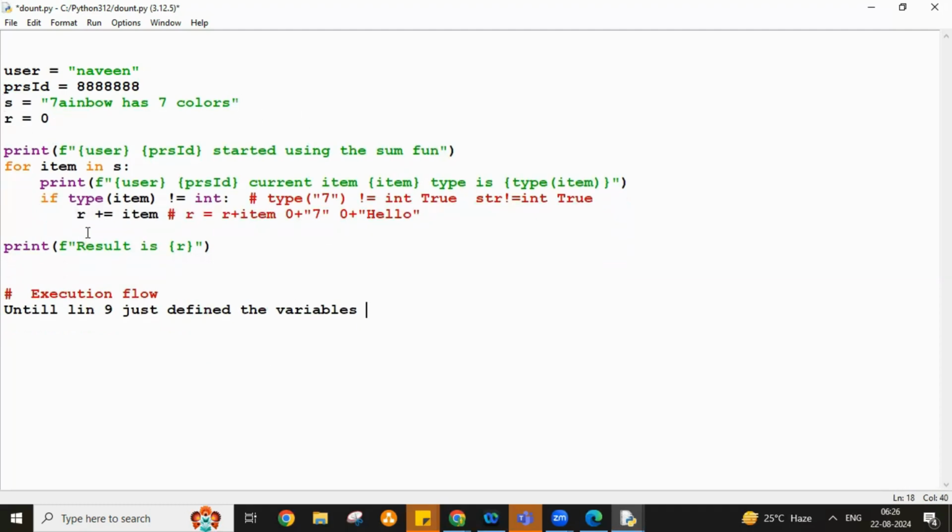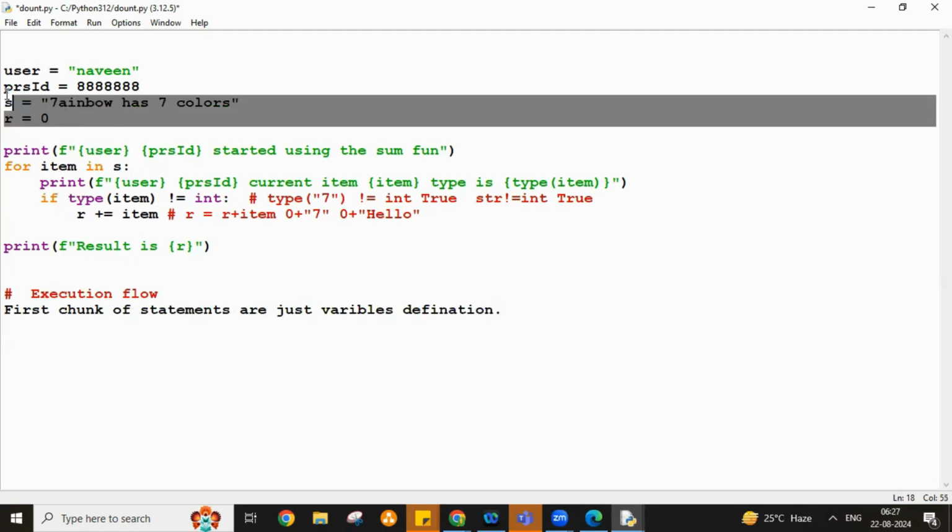You can also keep them in one place. Not line number 9, since I removed some of them, that's okay. Until the first block, first pair of block, first chunk of statements, or just the variables definition. Okay, I'm talking about this.